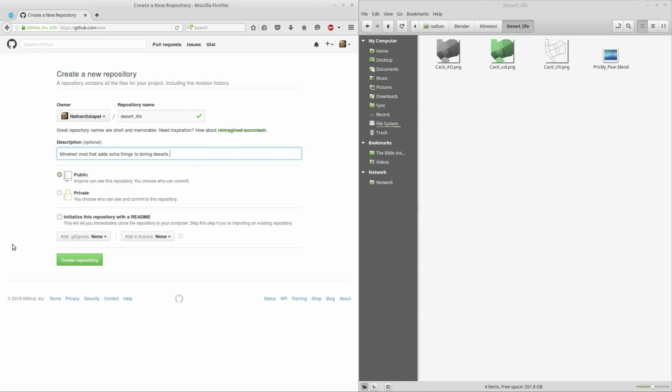Now, this is where you could do this two different ways. You can initialize the repository with a readme, and that'll put in files for you. Then you would clone that locally onto your computer and start putting your files in. In this case, I already have a few files here, admittedly nothing that's going to make a mod yet. So we're just going to start off by making an empty repository, and then on the computer, in the file browser, we will set that up for Git. So we will create this repository.